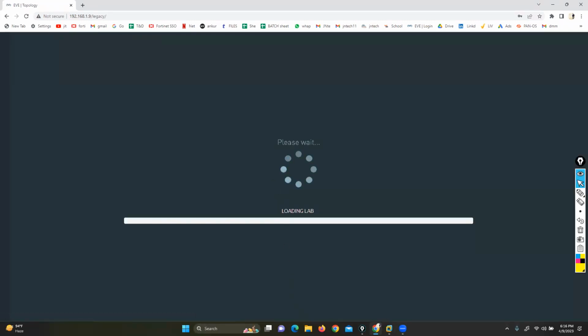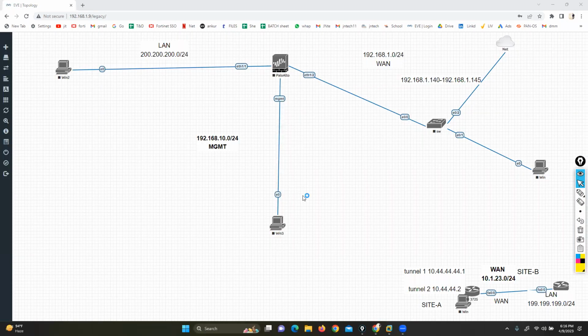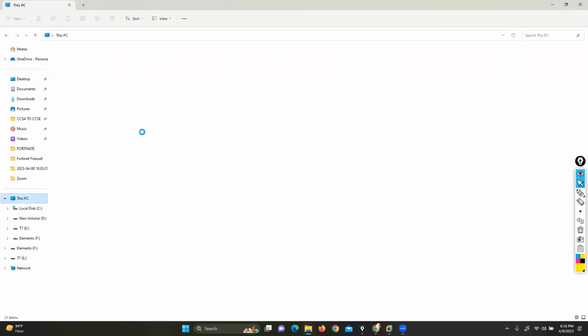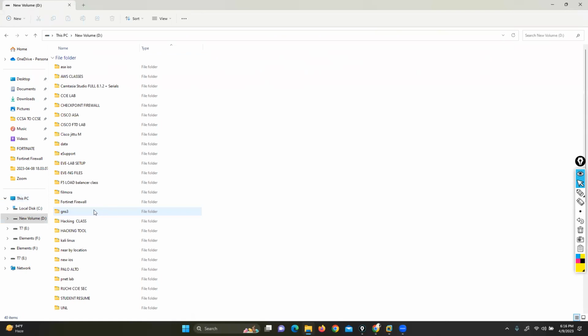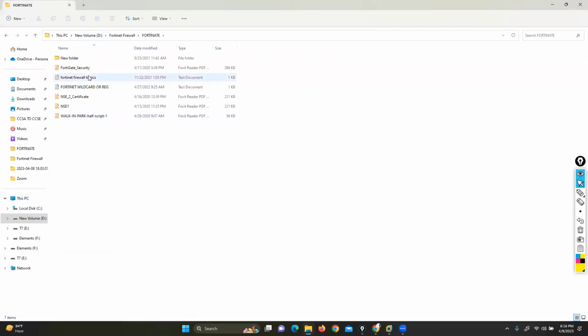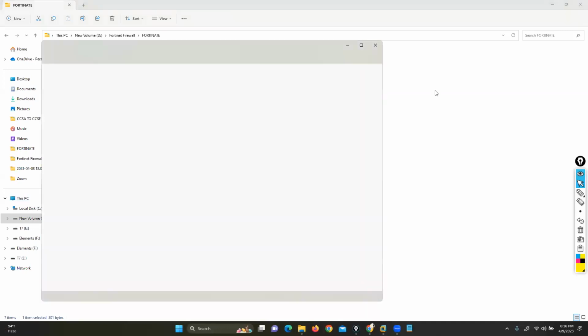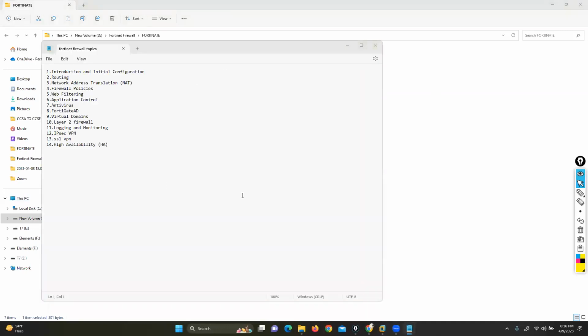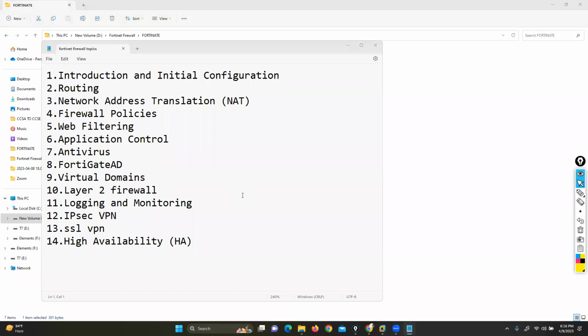Okay, so let's focus on our first topic again. It's called introduction and initial configuration. If you remember our previous session, the topic is introduction and initial configuration. Now, what we can do is focus on interface configuration.